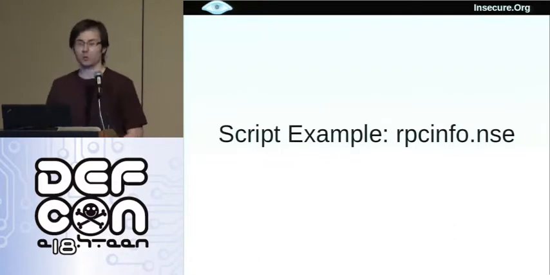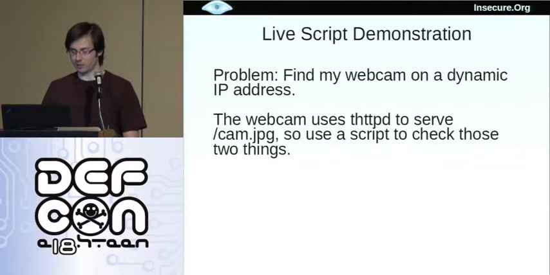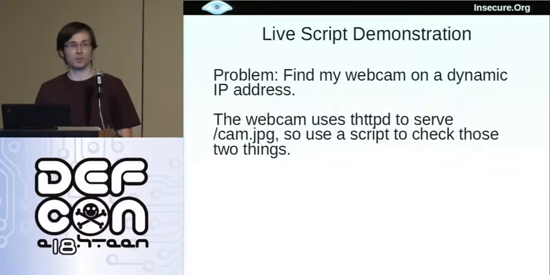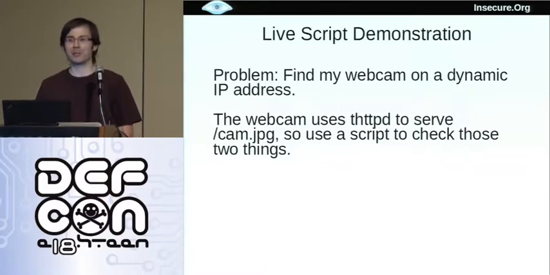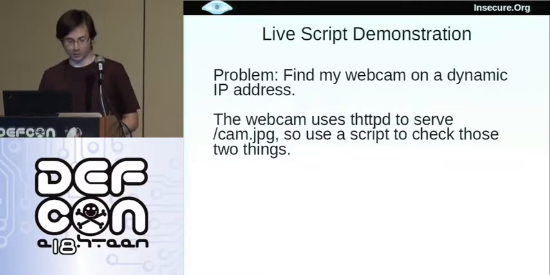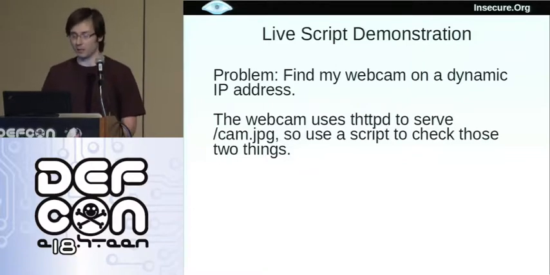All right, so to demonstrate how easy it is to write NSE scripts, I set up a little example here, and we're going to work our way through it. Anyone in this audience a programmer? If you're a programmer, you can write NSE scripts. Before I left home, I set up a webcam pointing out my window at downtown Denver, and I want to find it and see what's on the webcam picture. The problem is I'm on a dynamic IP address, so I don't know exactly where it is, but we're going to write a script to find it. Before I left, I found out some attributes of this webcam that can help us fingerprint it. It uses thttpd to serve, and it serves up a file called cam.jpg. So we're going to write a script that looks for those two things and finds my webcam.